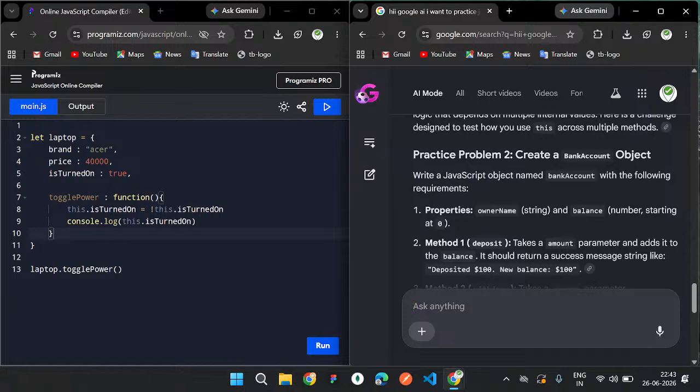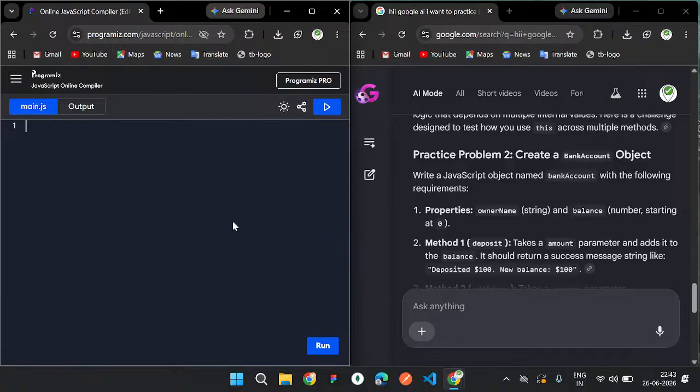Let's go with problem 2, practice number 2. Write a JavaScript object named bankAccount with the following requirements: property ownerName, a string, and balance, a number starting at 0. Okay, let's start with the question. What is the question about? An object named bank account.